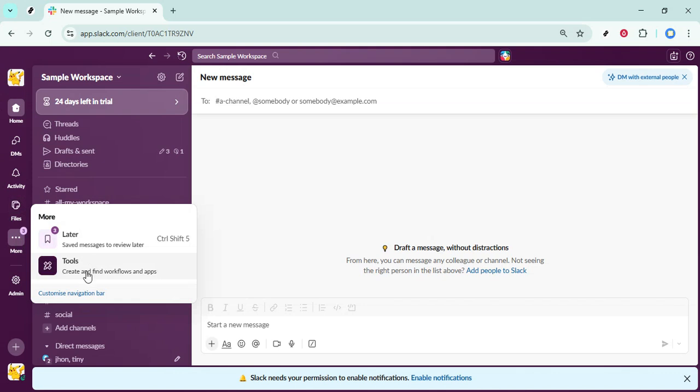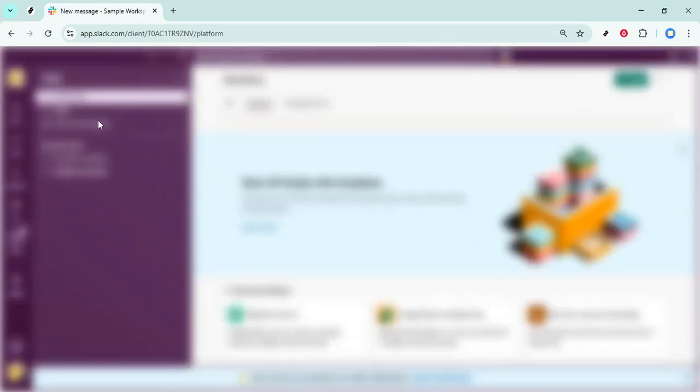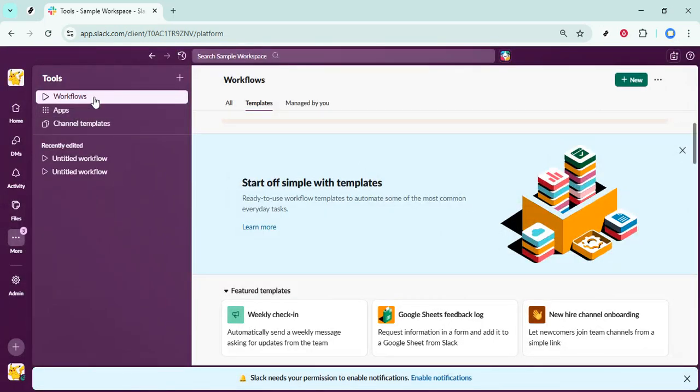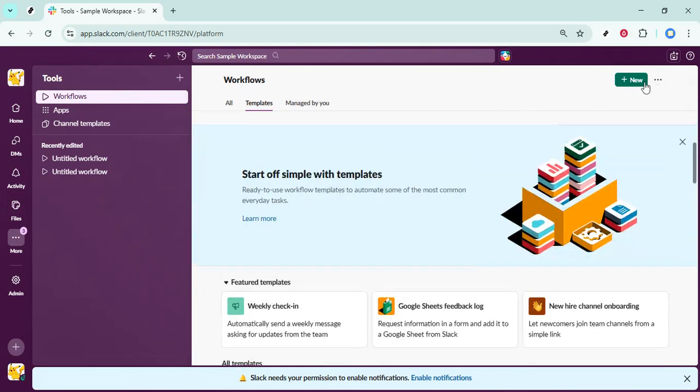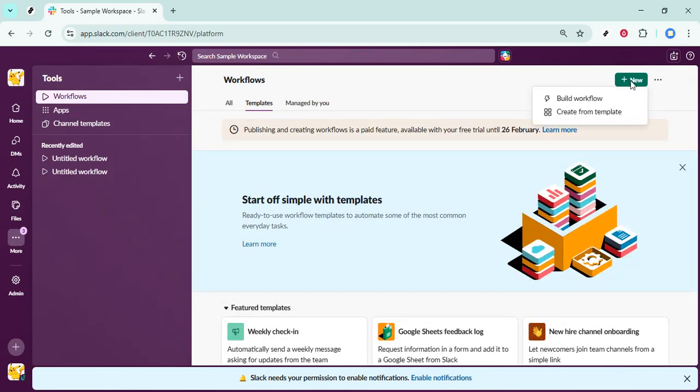This expands a set of tools you might not use every day. From there, click Workflows. This opens Slack's workflow home where you can see any existing automations and start new ones. Click Create Workflow to begin. This opens a guided setup so you don't have to worry about missing anything.